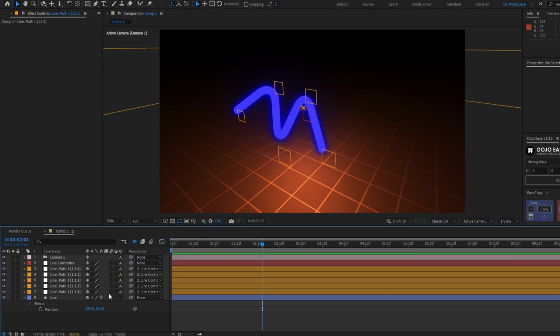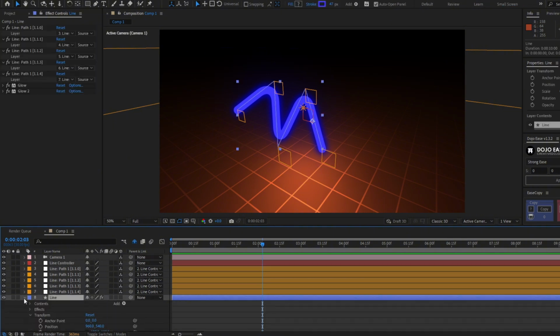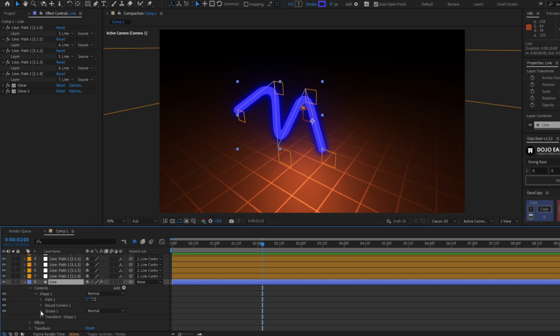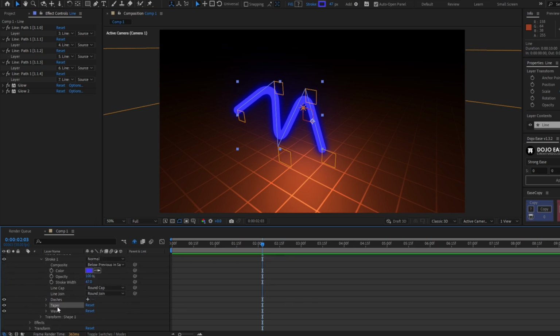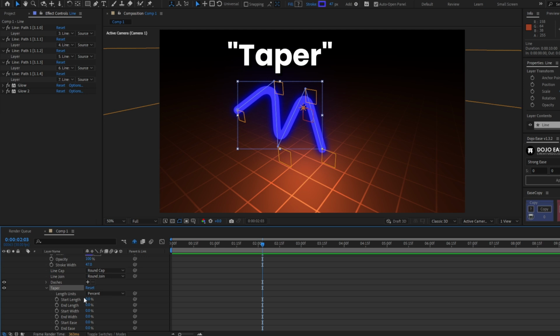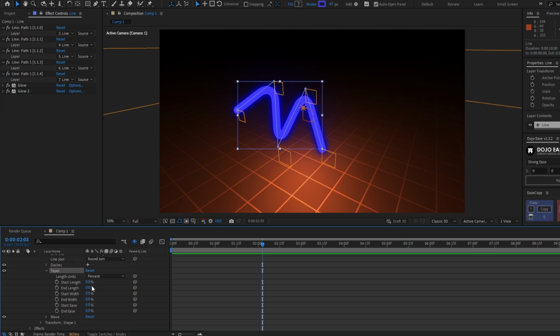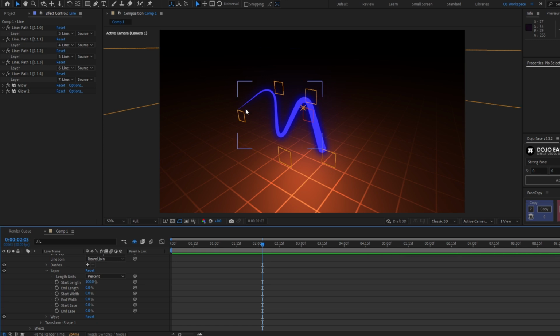One thing we can do to improve this line is to go to the shape layer, contents, shape 1 and go to stroke. You will see this option, taper, and you can increase the start length here. So here in the beginning will be smaller and here at the end will be bigger.